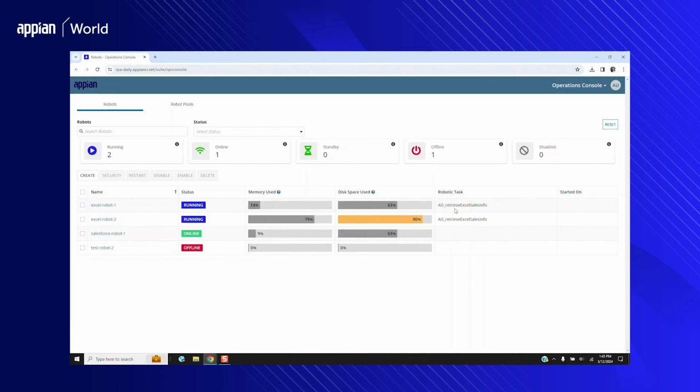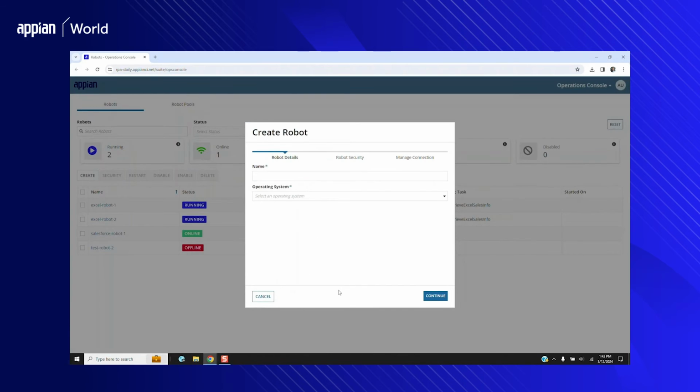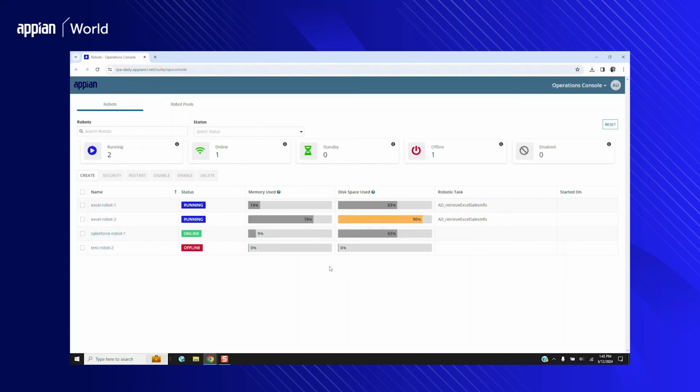Back on the landing page, I have two robots running this retrieve Excel sales info robotic task. And then I have a third robot called Salesforce robot. It's online, but it's not doing anything. Today I happen to know that the queue is very long for this robotic task, and unfortunately, I don't think two robots is going to be enough. I could spin up a new VM, create a robot, connect them, and bring another robot online. But because I know the Salesforce robot is not going to be used today, I can just reroute it.